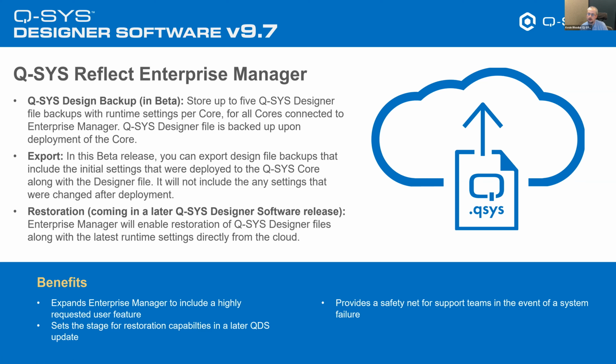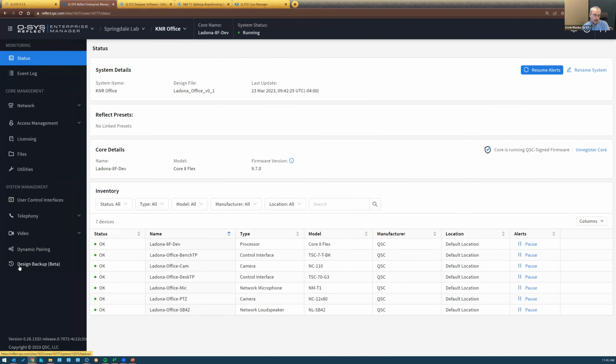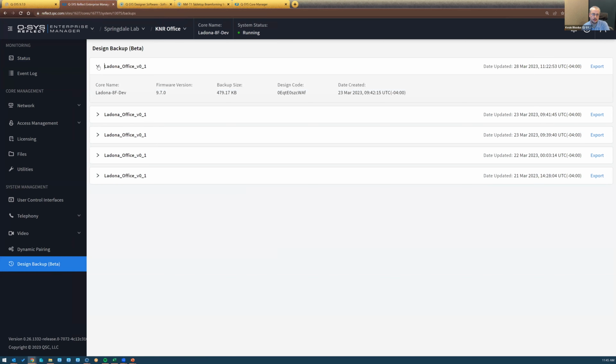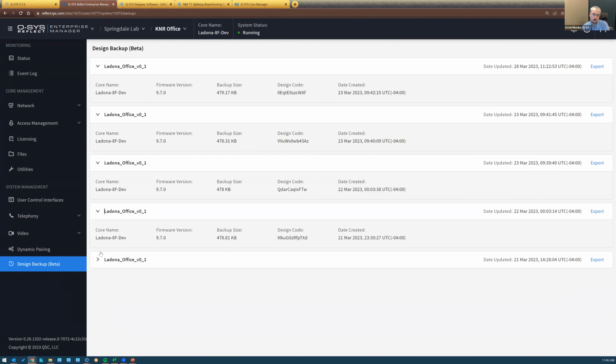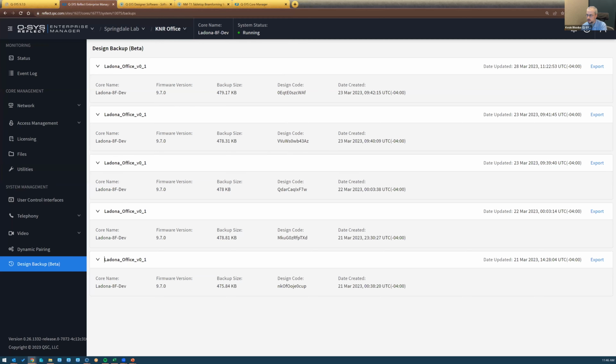I come over to Enterprise Manager. We can see I've got my system right here. And now I have this option for design backup. And here are the last 5 versions. If I open this up, I can see the design code and the date and time that it was loaded, and what firmware, what size the file is, and what the core name is. So I can go through and look at all these. And if any one of these I want to download, I can simply hit export, and it will allow me to download the Q-SYS file version of that file. So I can download straight from Enterprise Manager that version of the file. Pretty cool feature.